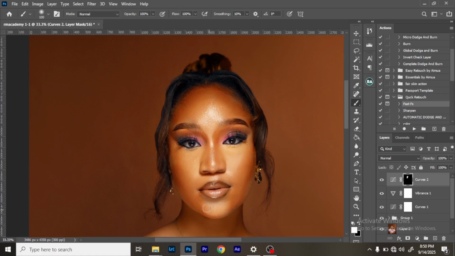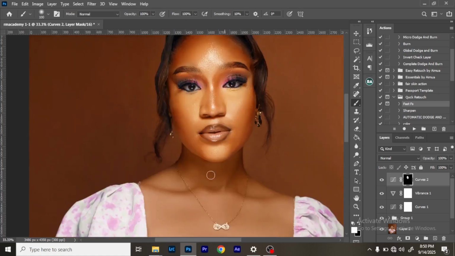So sometimes it works, sometimes it doesn't. The reason why sometimes it does not work is because of lighting, right? If the lighting is not good, this might not work. But if the lighting is good, this definitely works, right? So you can bring the opacity down. So before, after.